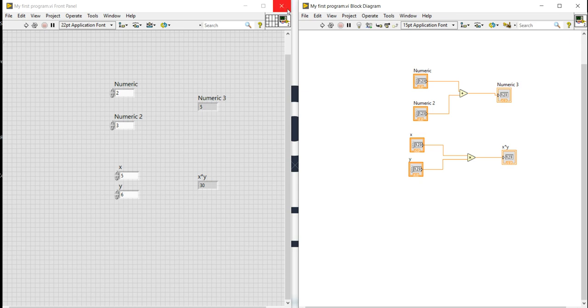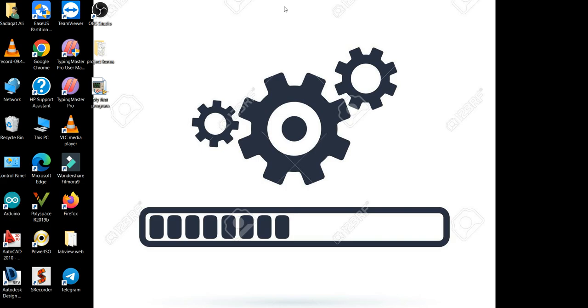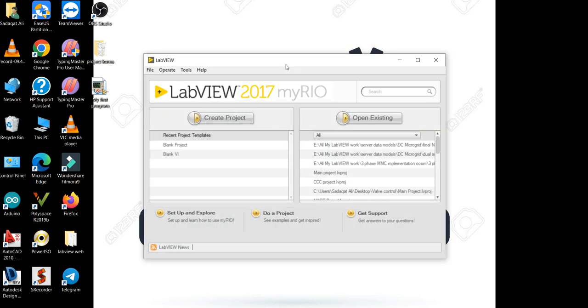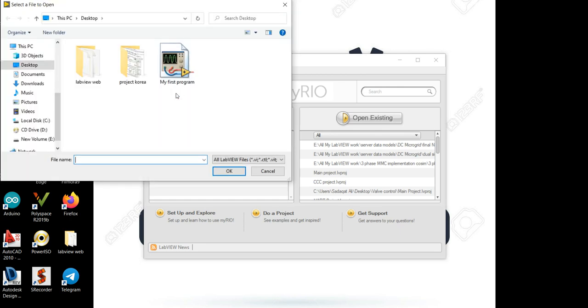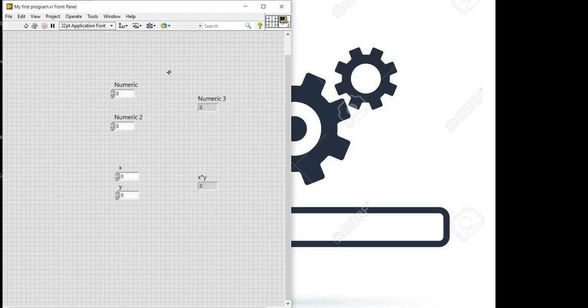You may close this VI, and let me tell you how you can open it again. So I'm closing it. Okay, your VI is closed. You can open it from here as well, or you can directly click on this program and it will also open. So let me open it from here. Go to open, and this is your VI, and press OK.